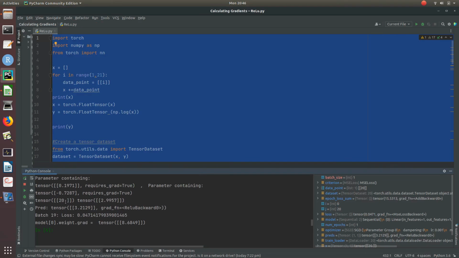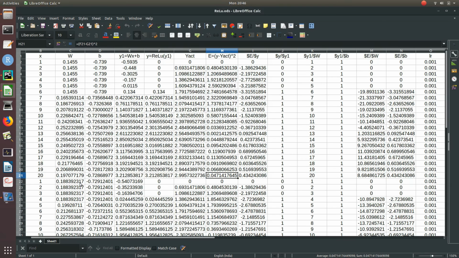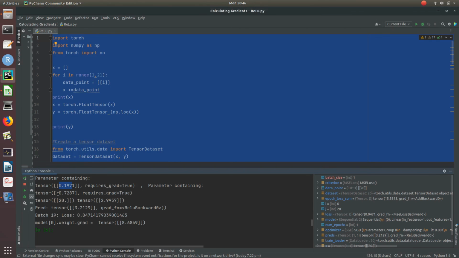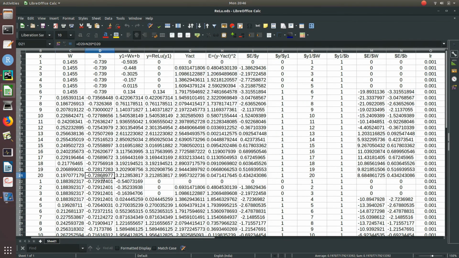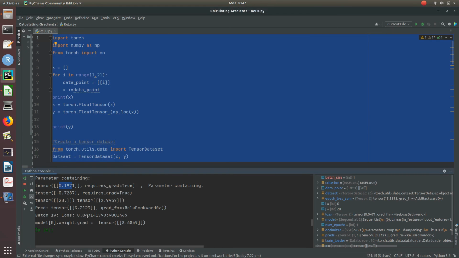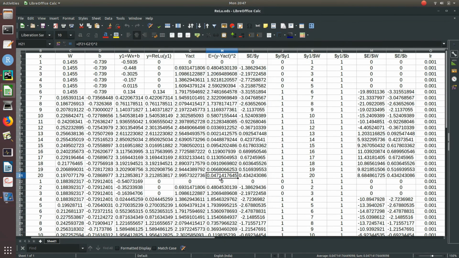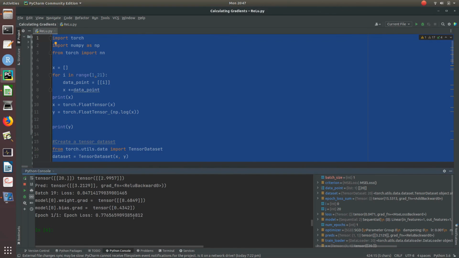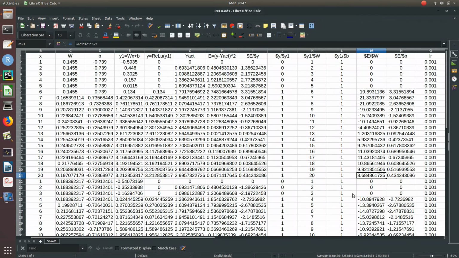So if we see here, it is 0.1971 is the weight, which is exactly matching 0.197077. So this is the rounding which we can do here, and then the bias is 7287. That is also exactly matching. The loss value is 0.044714. That is also exactly matching here, and the gradient values are nothing but 8.684 for the weight and 0.434, so they are also exactly matching here.